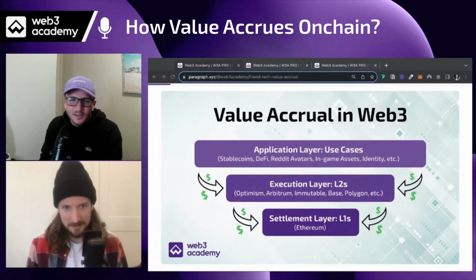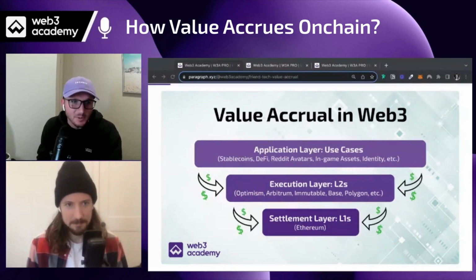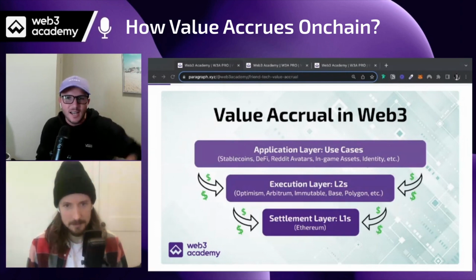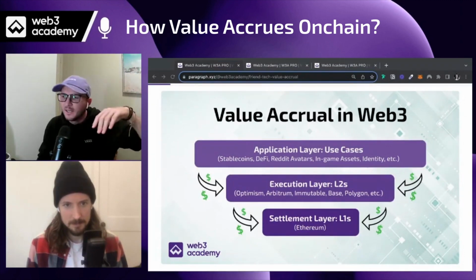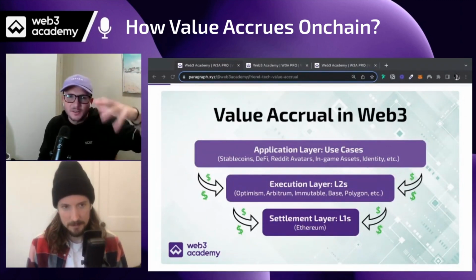The top layer is the application layer. You could think of this like on-chain consumer apps like FriendTech, DeFi things like Uniswap and Aave, or Lens protocol. It doesn't have to be necessarily apps, but use cases like PFPs. It's not really an app, but it's something we do on-chain. Stablecoins are another application layer use case. All in-game assets, identity, all these things are happening on top of blockchains. They create transactions, there's volume happening. This is the application layer where users interact and value is created.